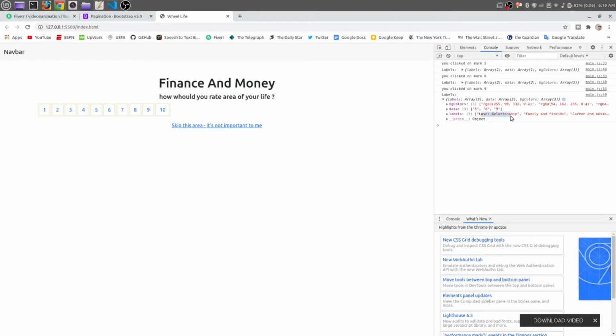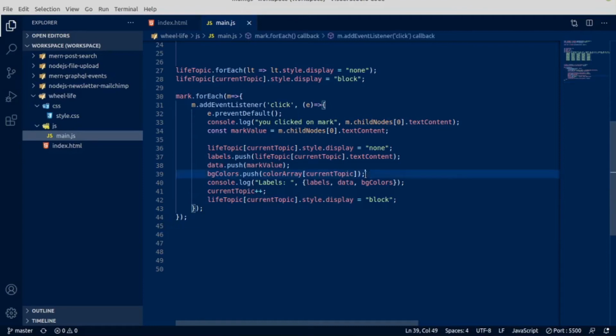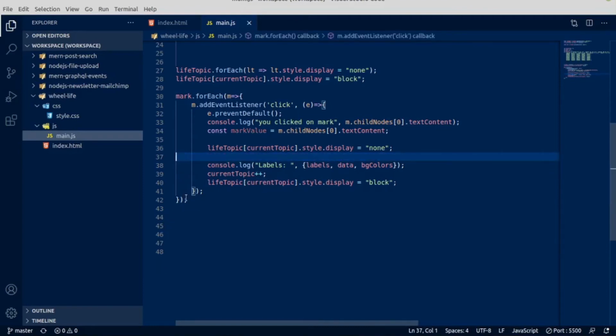Actually we need to set this label to data. For the first label, love and relationship, we need to set the mark 5. For the second label, family and friends, we need to set the mark of 6. Okay, this is how we need to do it for all 8 questions. We are going to use this push multiple times, so let's cut it out. We are going to create a function.